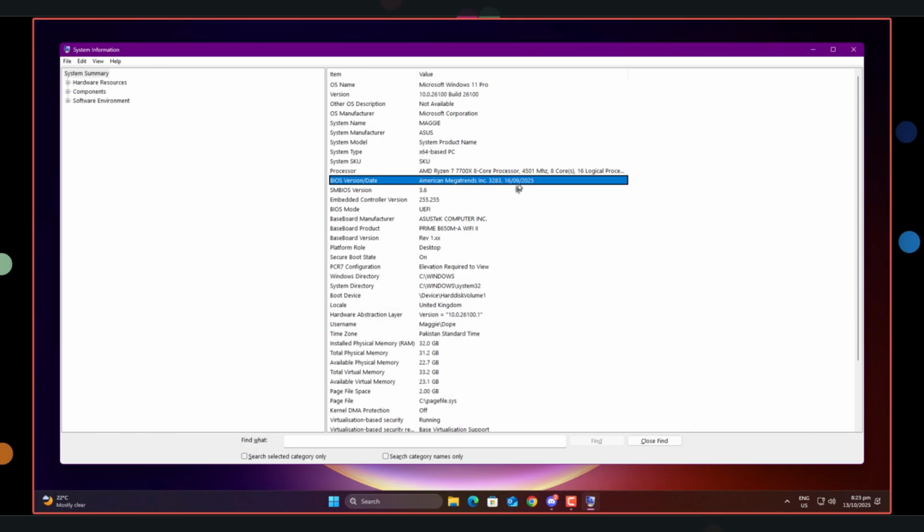Hopefully, you won't face any issue again, but if you do, just drop your model and what exactly happened in the comments. I'll try to help you out there.